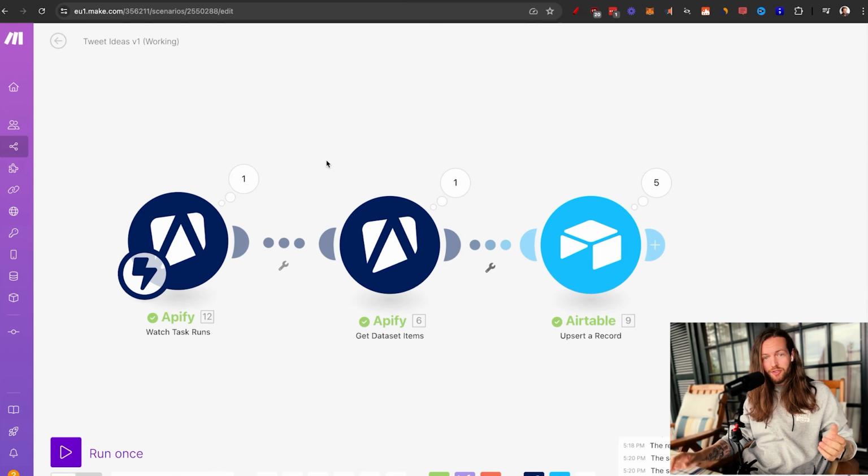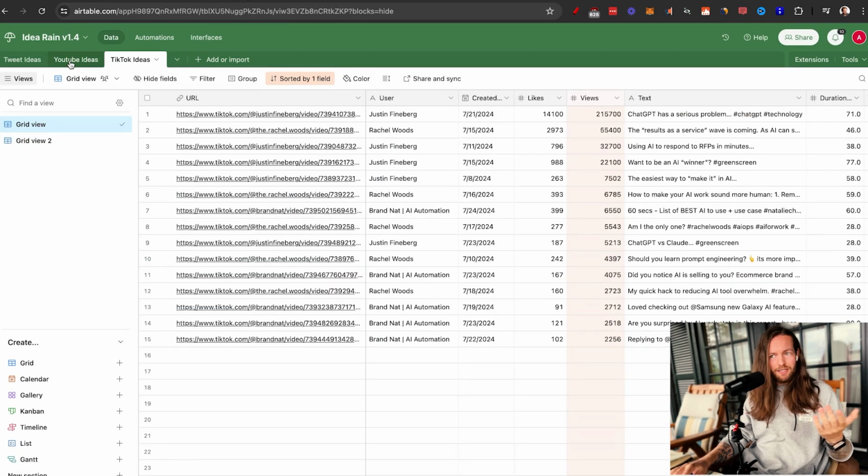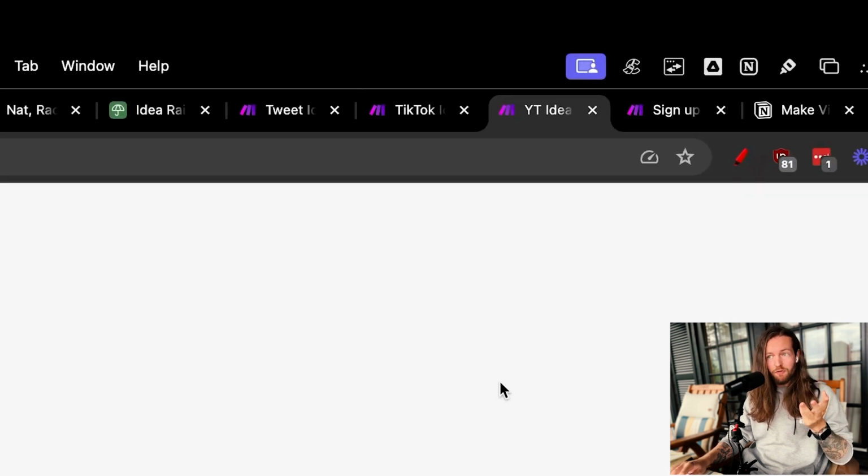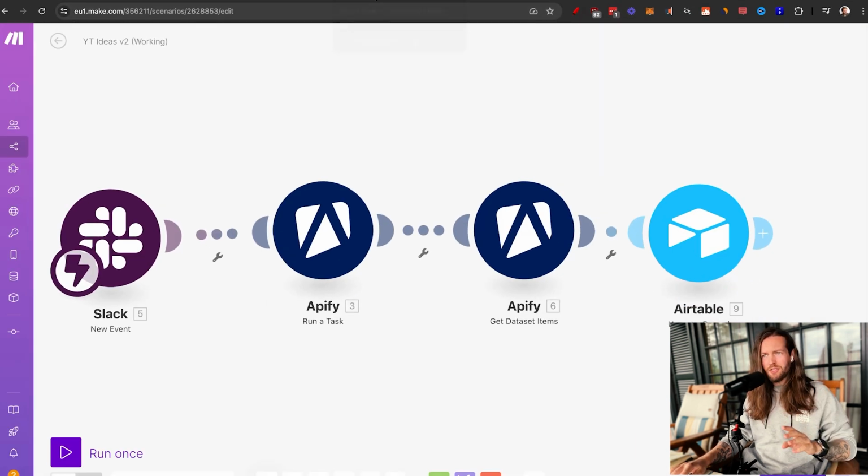So let's begin. First, let me show you how this works. We're using 3 different softwares. We use Apify to scrape all these different social media, and then we store it on Airtable that looks like this. Today, we're gonna scrape tweets, TikToks, and YouTube videos all in 3 different automations, but it's super simple. You can scrape more platforms that I'll show you in a second.